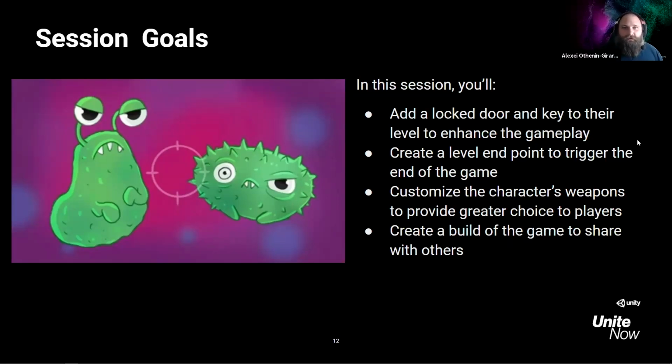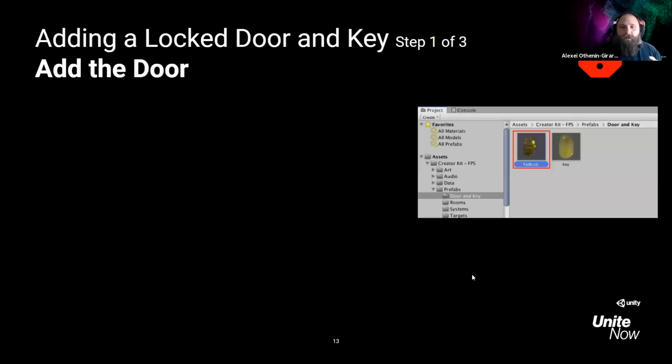Adding a locked door and key. Again, we're going to be drawing on some assets that Unity has already developed for us so that we don't have to use any code. We don't have to build any assets. We can just plug and play stuff that's already there. But by using this stuff, we'll see some of the ways that Unity makes associations between objects in a scene.